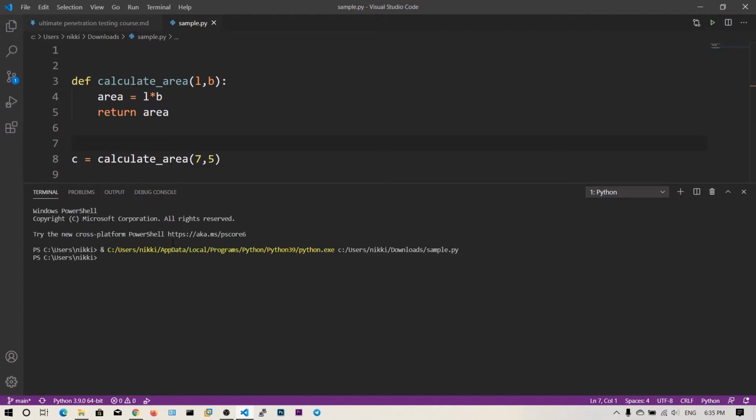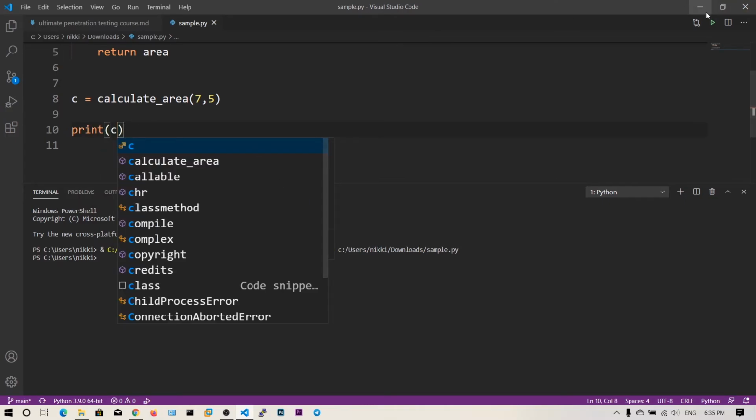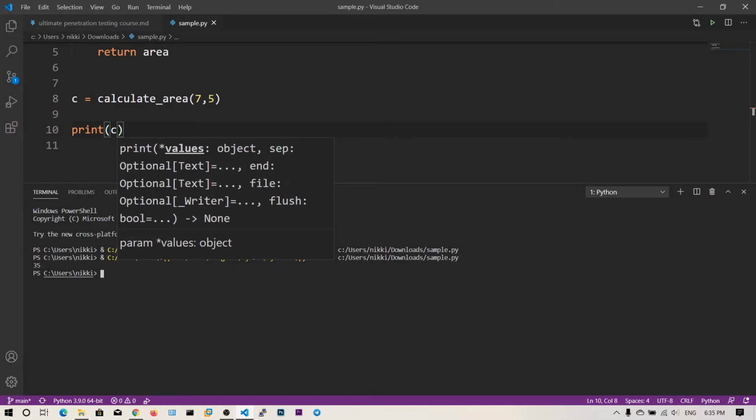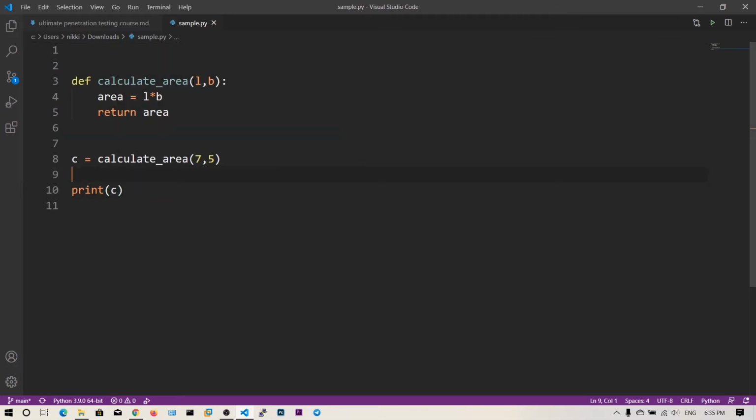So we do not print anything. Let's print the value of C. So we got 35. We called the function and it has calculated the value.